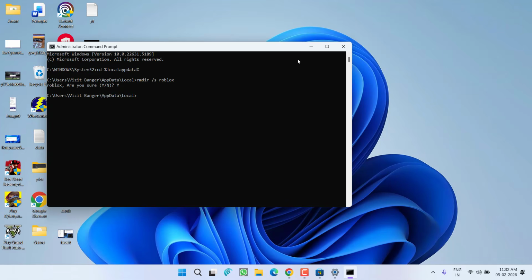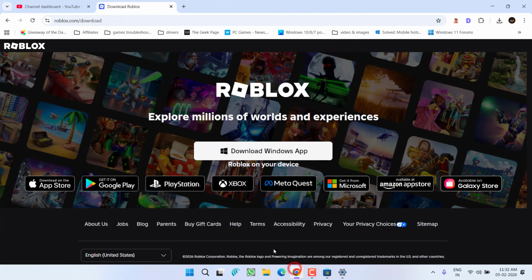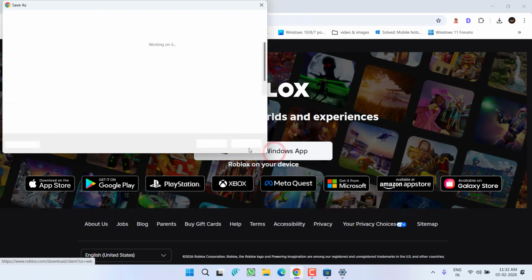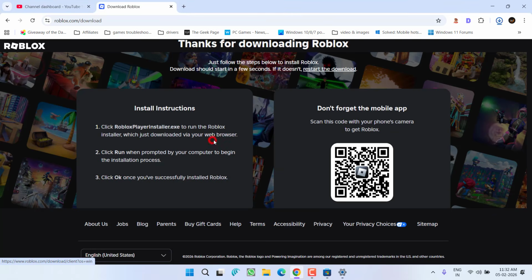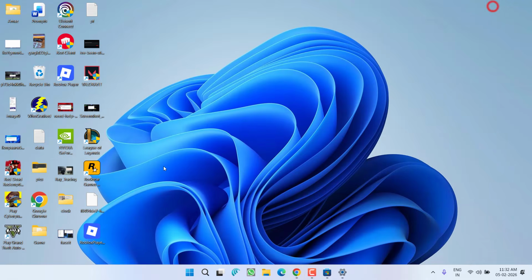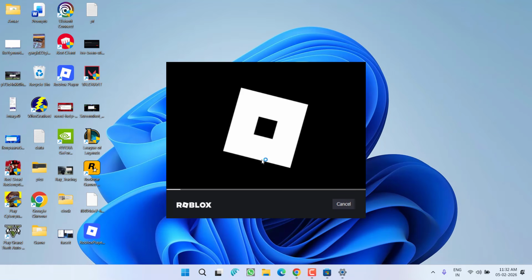Once it is uninstalled, close the CMD, open up your web browser and download the latest version of Roblox from the official website. Once it is downloaded, use this launcher only to install Roblox and try to relaunch the game to fix the white screen.